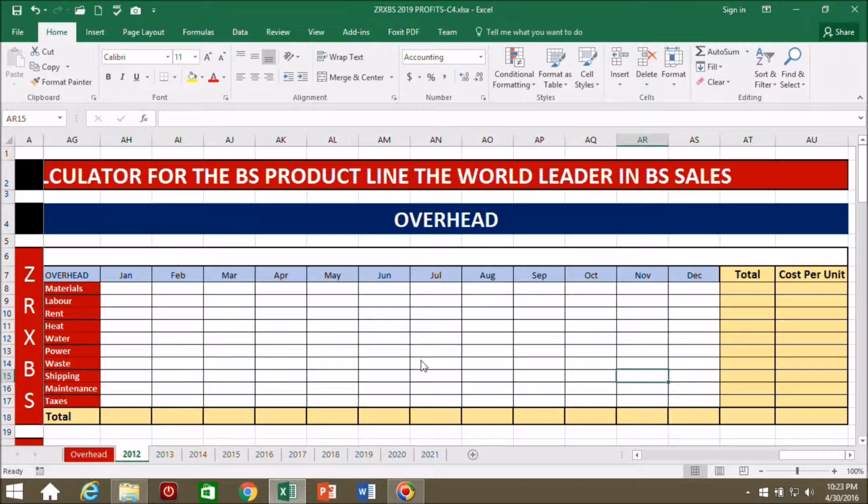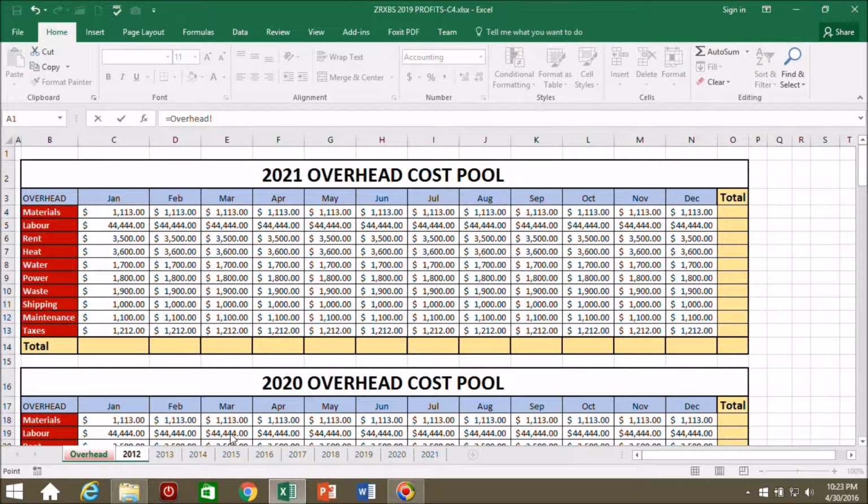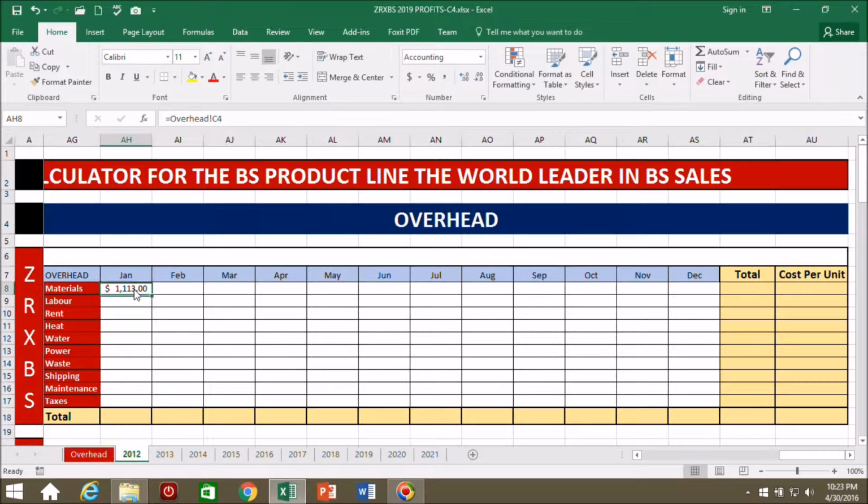Now let's look at absolute cell referencing. Let's pick this cell again. Start our formula with equals. Go to the overhead sheet. Overhead is populated into the formula. Select our cell, C4, and Enter. You see that this cell is populated with column C and row 4 from the overhead sheet. Now if we were to drag the fill handle down, this would become relative cell referencing.